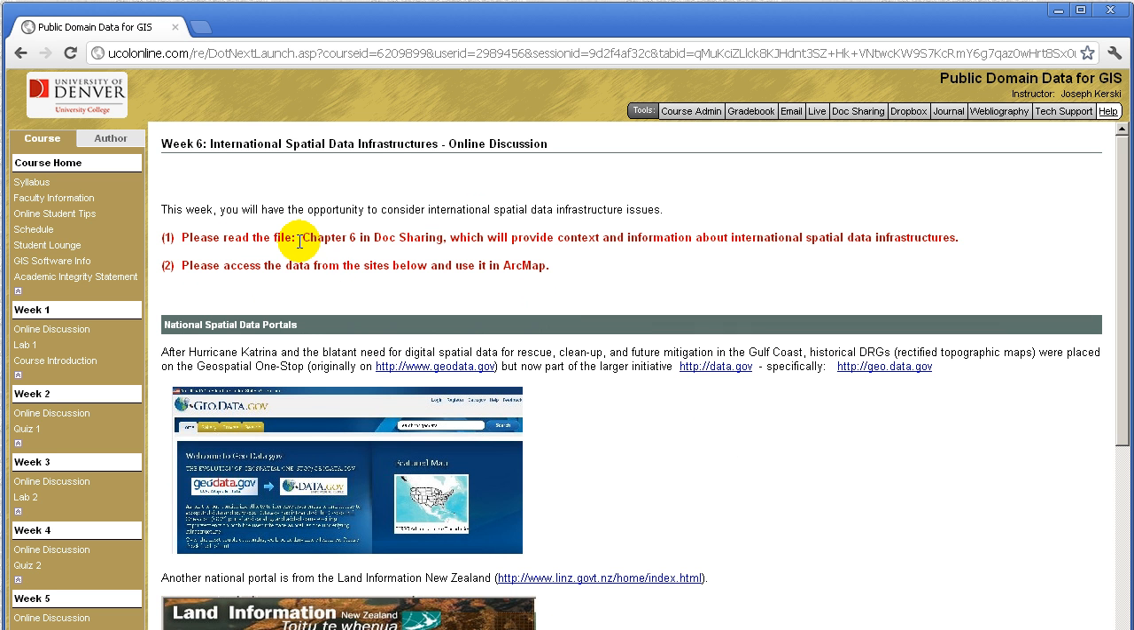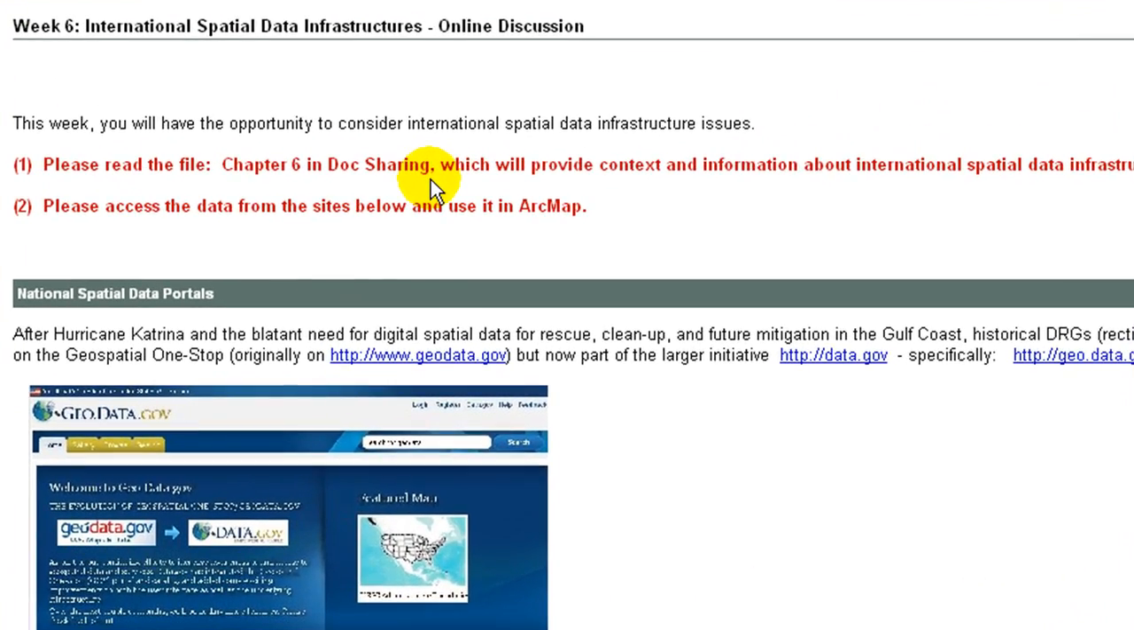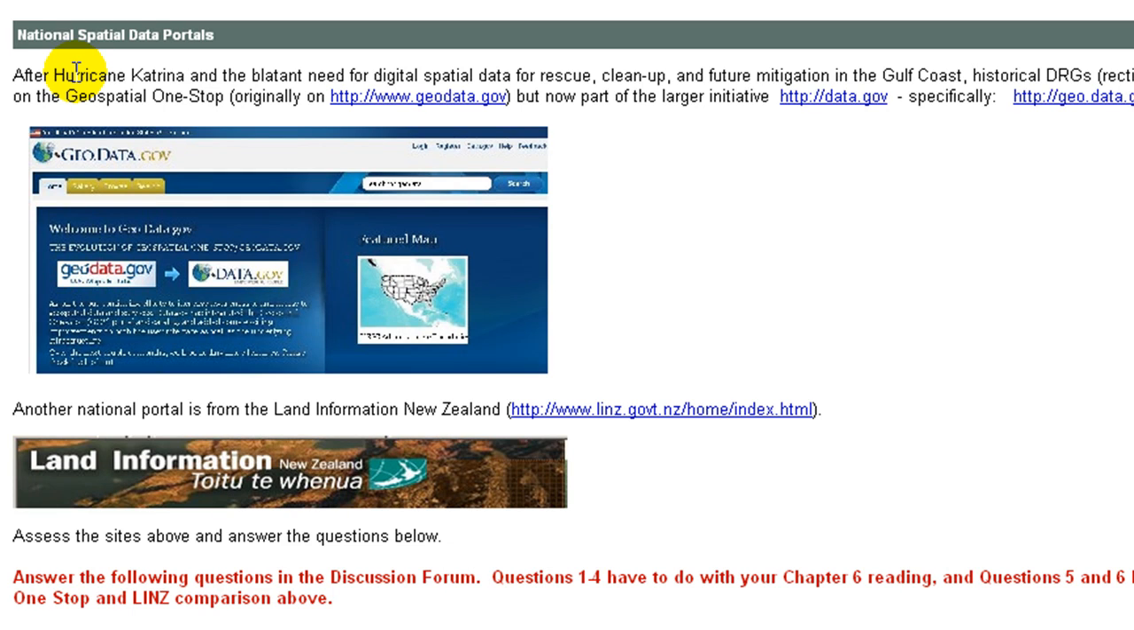So, in more detail, please read the file, Chapter 6 in Doc Sharing. This is Chapter 6 from the GIS Guide to Public Domain Data book, which I have co-authored with Jill Clark. This will provide context and information about international spatial data infrastructures. Number 2, please access the data from the sites below and use it in ArcMap. And it has to do with national spatial data portals.